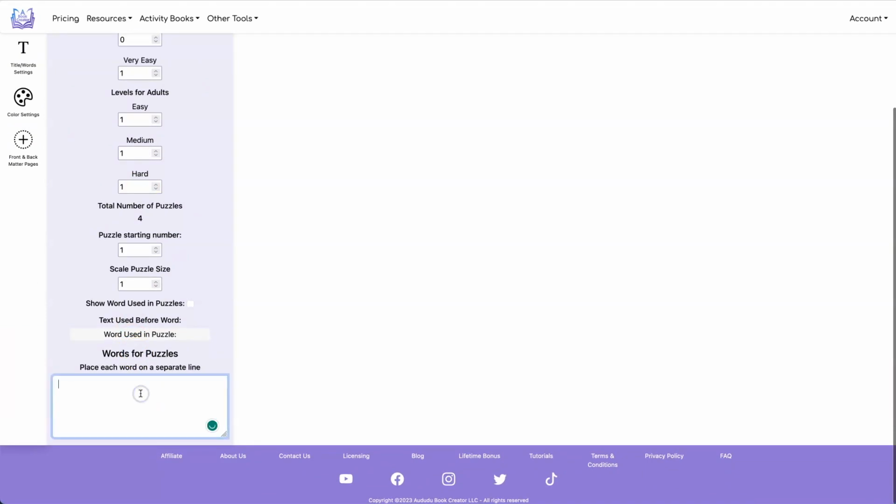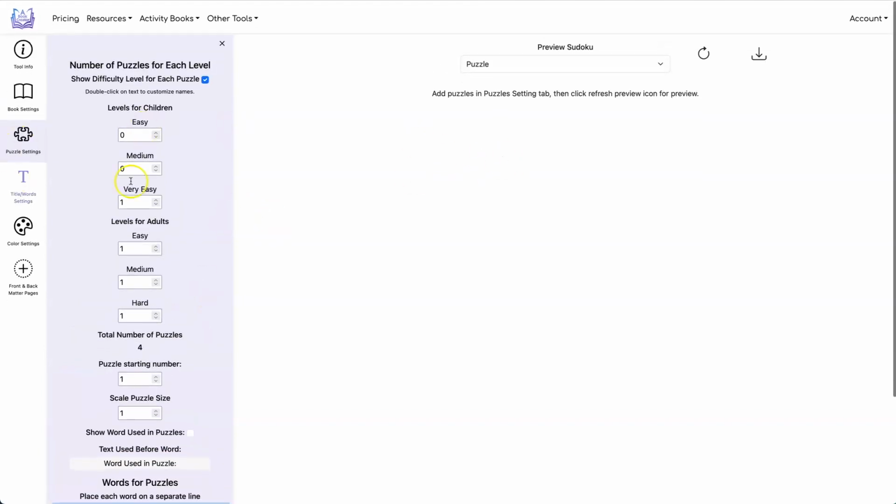And then we have to do the words for the puzzle. Since we're doing 4 by 4 sized puzzles, each one of our words has to contain exactly 4 letters. So I have a set of words that I'm going to use. For the puzzles, we're going to use find, stop, help, and jump. So at this point, we can go ahead and do a refresh.